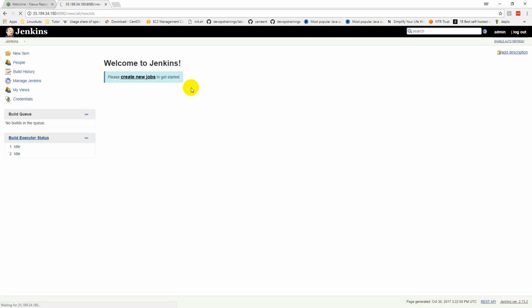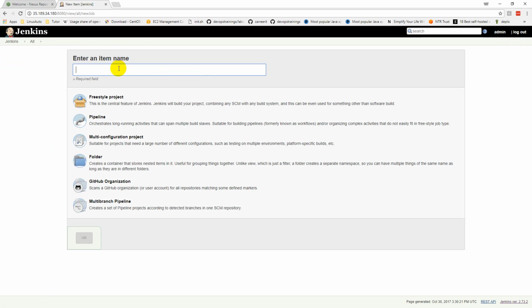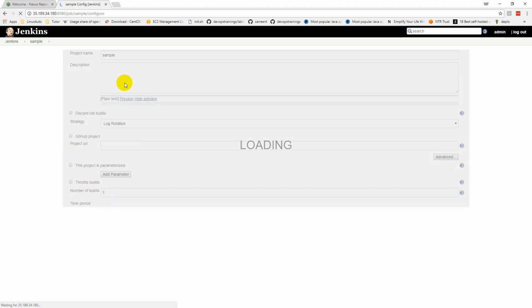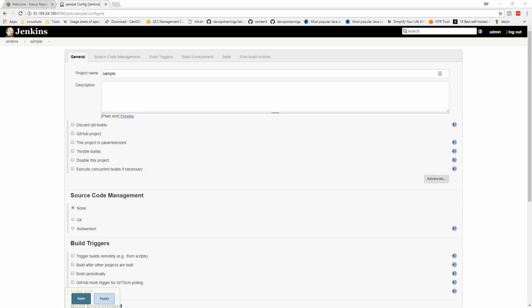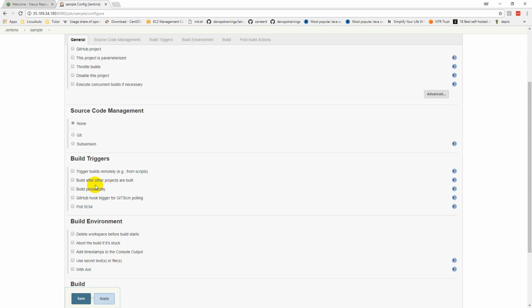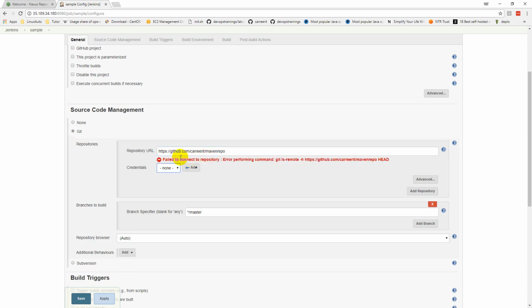For this, I'll go to New Item and create a sample project, choosing freestyle. Just click OK. In the job, I'm going to specify my Git repository URL. I have the Git repository URL over here, and I'm just going to provide it. Ultimately it's going to be a failure.